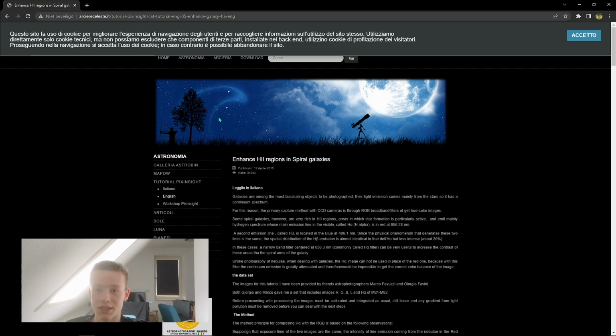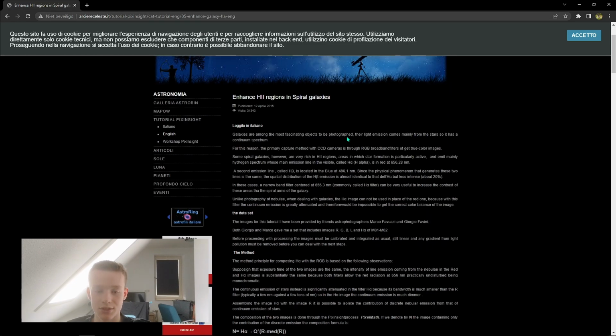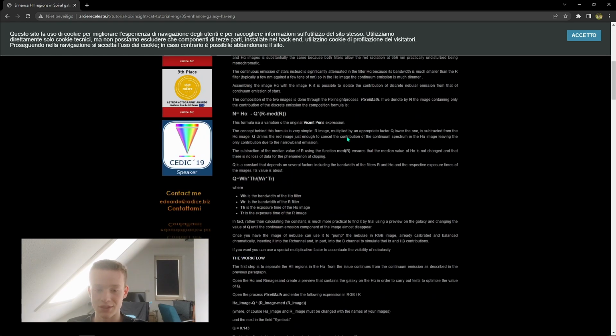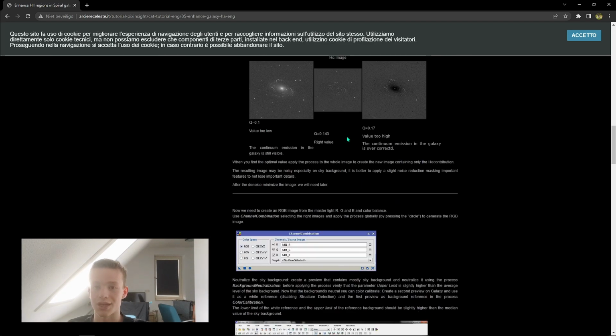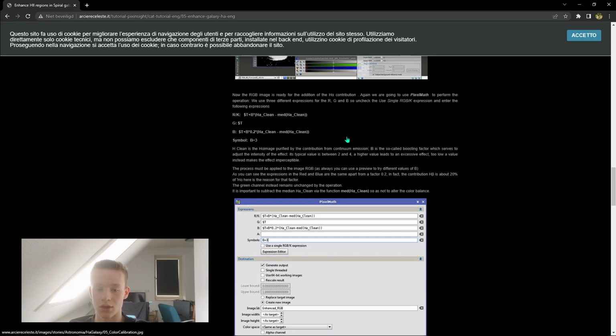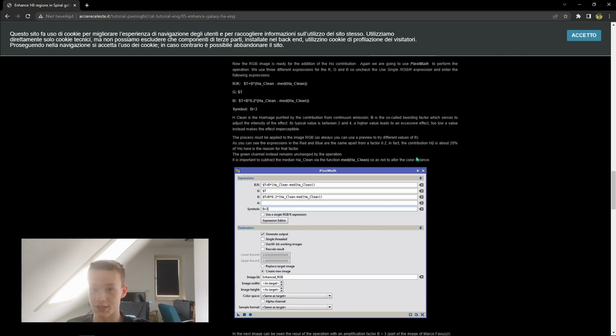I've copied the technique from this website. I'll leave it in the description. It goes into great detail on how it works and how to do it, instead of picking it apart here, because the expression that is described there doesn't copy over perfectly into Siril. There's a slight adjustment we need to do, and that's what I wanted to go over in this video.